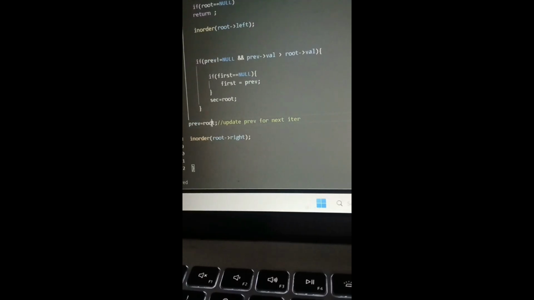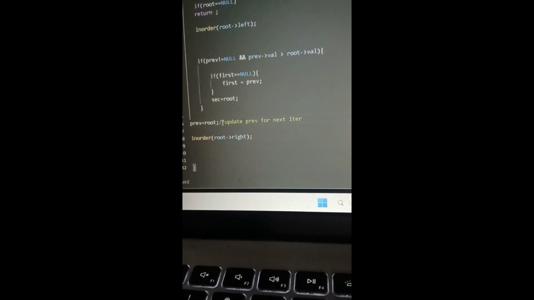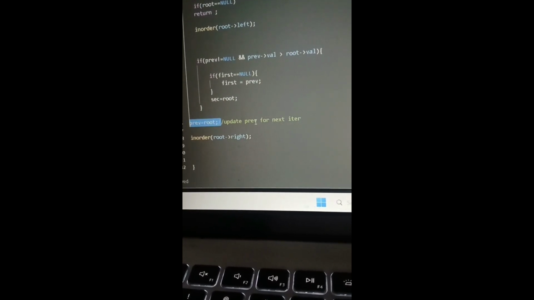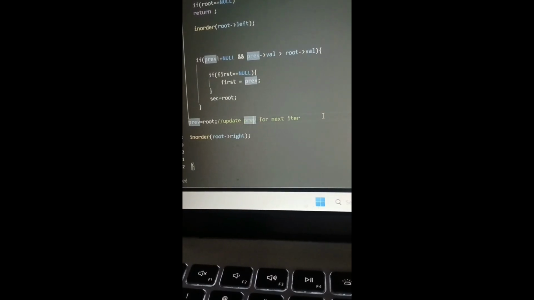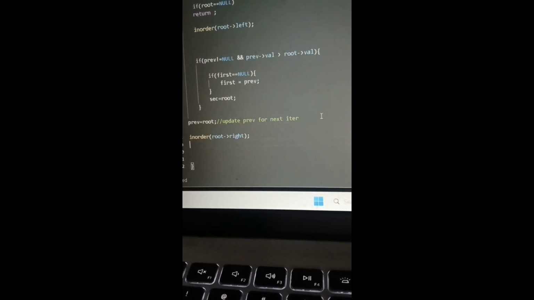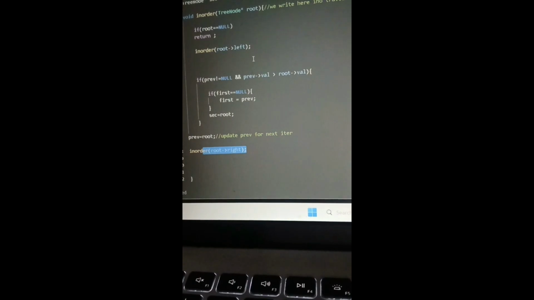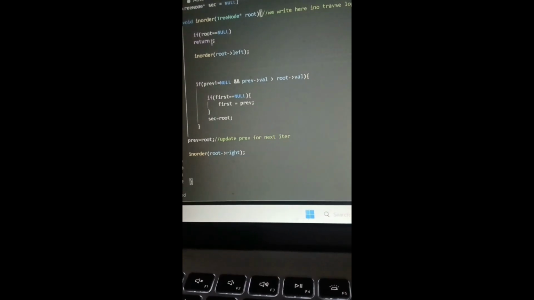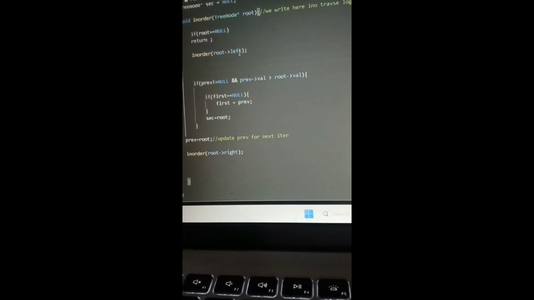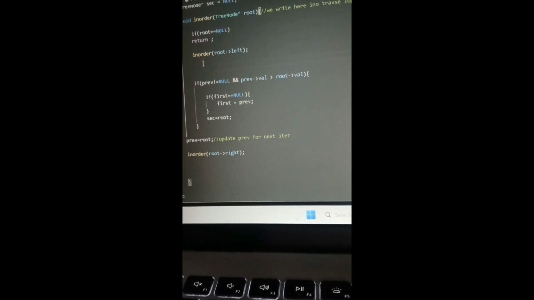To update the previous for the next iteration, previous is equal to root, meaning we are storing the root in the previous. We have updated the previous for every next iteration, and we will call the inorder for root's right. Simply, for inorder we follow left, root, then right. So this is the left part, this is the root part, and this is the right part.